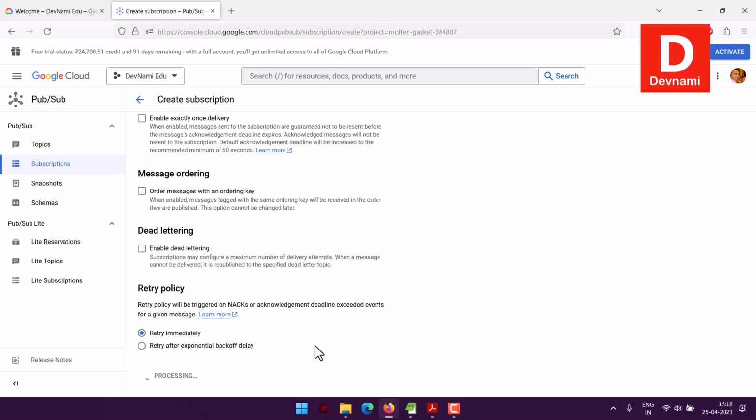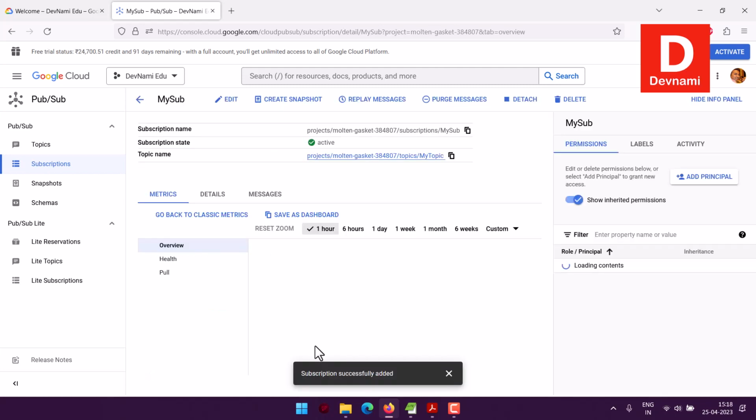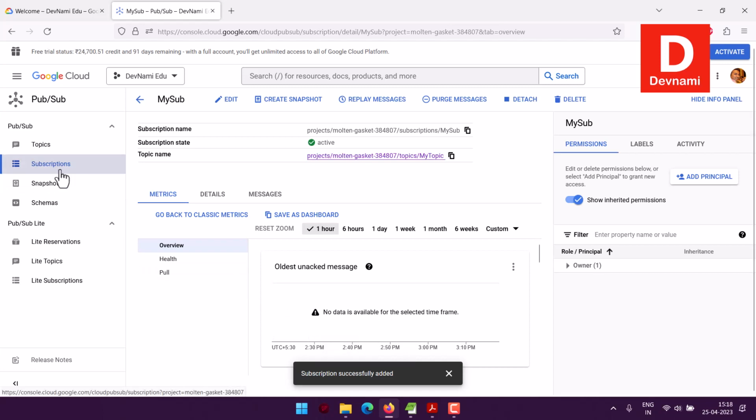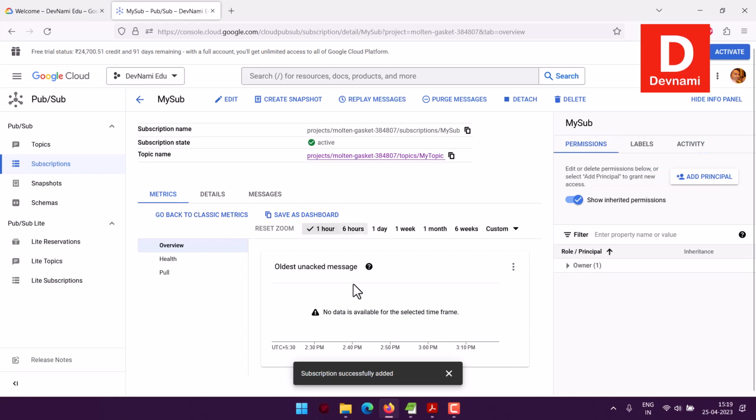Now once we have our topic and our subscription, we can publish the message to that topic, and then it will go to the subscription and will be available to those who are subscribed to that, right? So here within subscription we can explore as usual. Just like topic, we have permissions, labels and current activity. It will show the current actions taken by me, and then comes our tabs, metrics based on what is being sent.